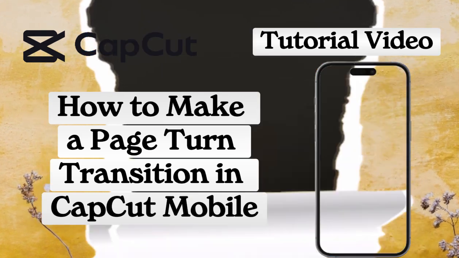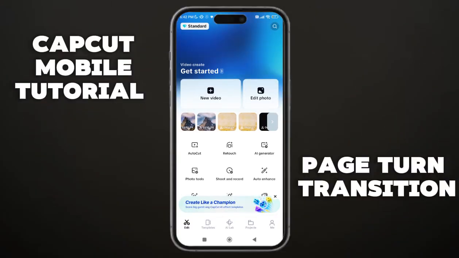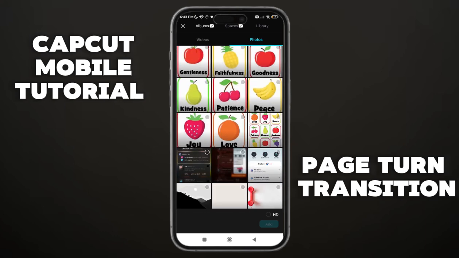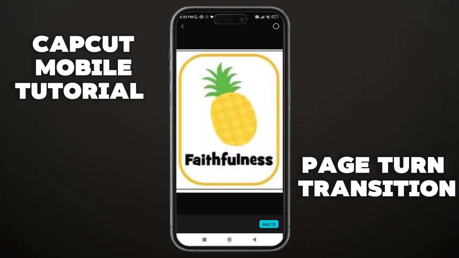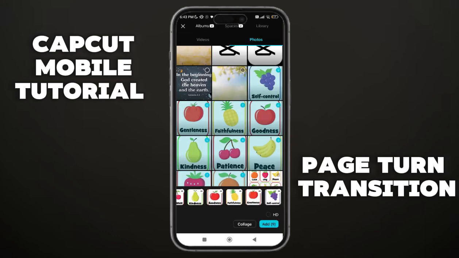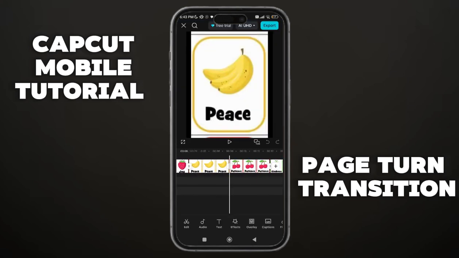Let's get started. First, open the CapCut app on your mobile device and tap New Project. You can now select video clips or images from your gallery. Then after that, you can tap Add to import them into the editing timeline.